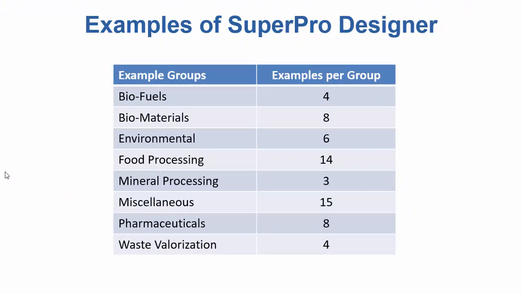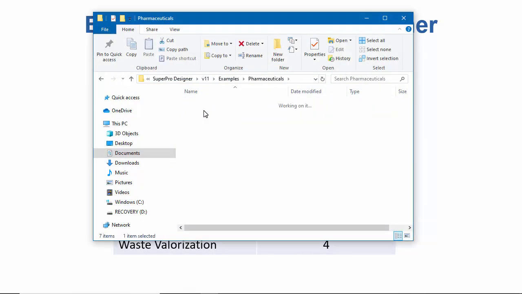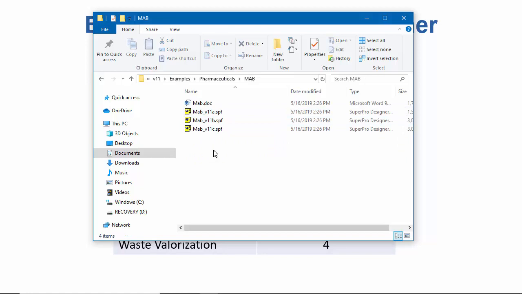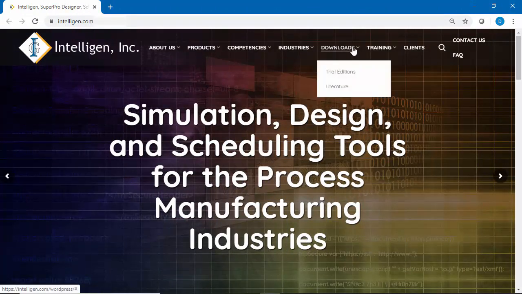SuperPro is shipped with more than 60 detailed examples, and new ones are regularly being added. The current example groups shipped with SuperPro are shown here. Each example comes with one or multiple SuperPro files and a README file that describes the process of each example and explains various modeling concepts and results. You can test drive all of the examples by downloading the free evaluation edition of SuperPro Designer from the Downloads page of our website.